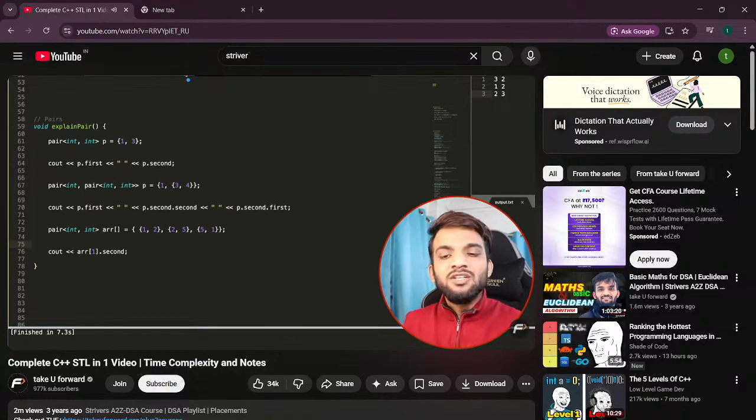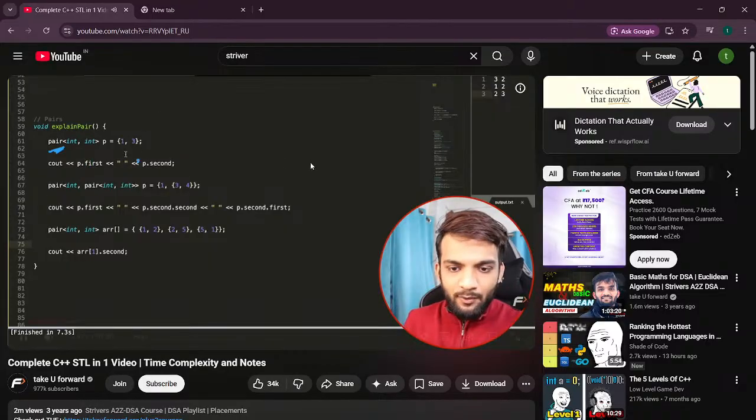So before moving on to containers, you have to actually learn about pairs. Now what is pairs? Pairs is a part of utility library. Okay, now imagine I say that I want to store a couple of integers. I want to store 1.